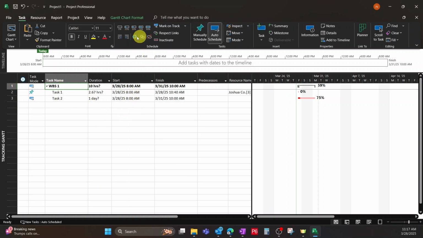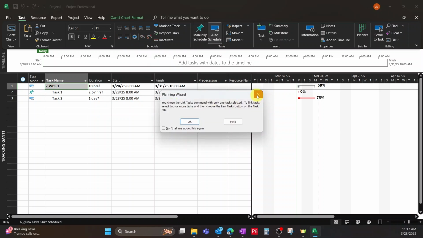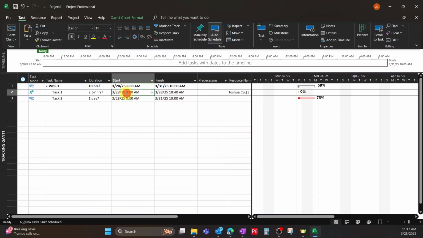I don't use split a lot, but I do use this link function. So you can click a task, hold down the control button, click another task, and click this link. So now they're linked one after the other. I think that's nice. You could break links too. I don't use these a lot.